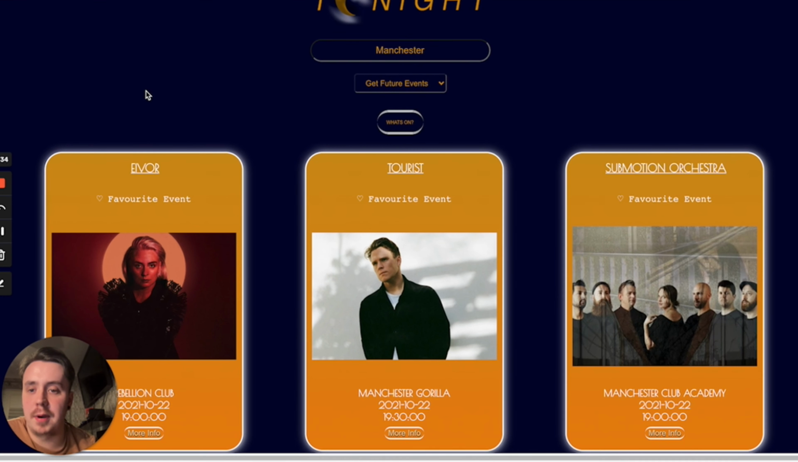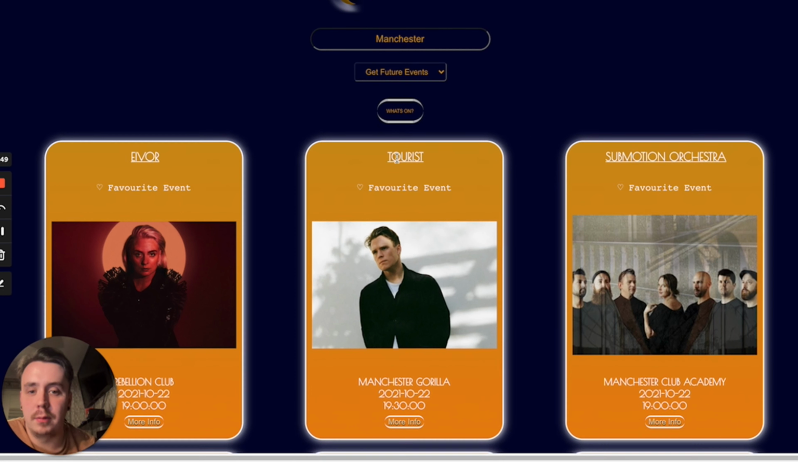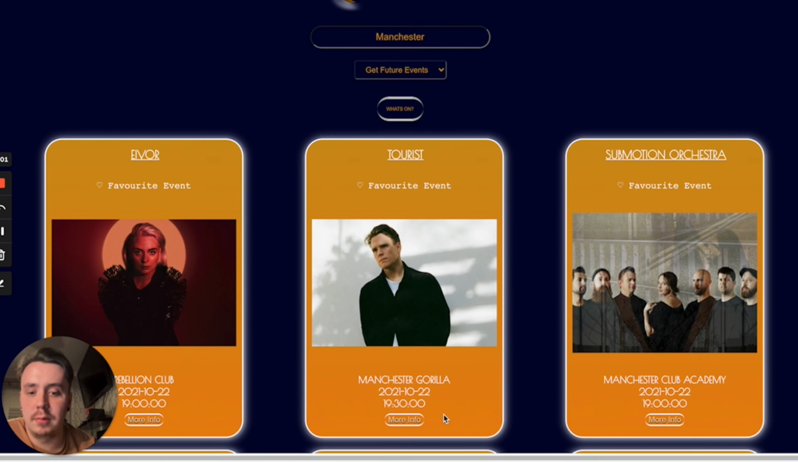So it brings up a separate event card just here, which is styled and customized to make it as appealing as possible. You get the name of the act, your favorite link button, should you want to do that, which will link to your account page, the venue, the date and the time, and obviously more information. Now, your more information, should you want it and require it, if you're interested in the event, will give you a pop-up.